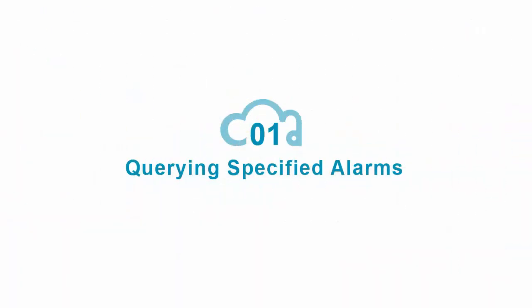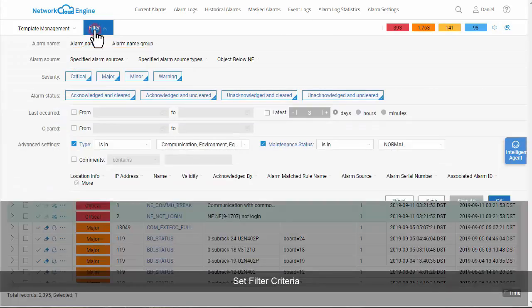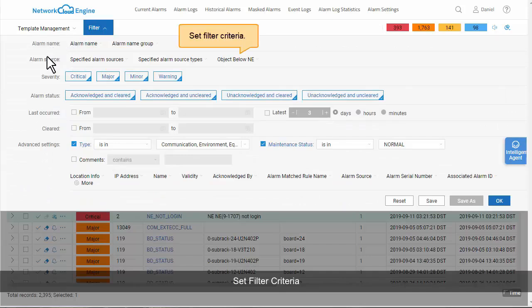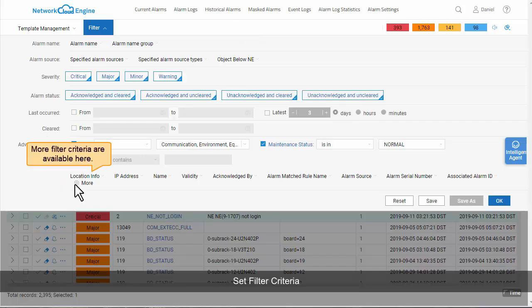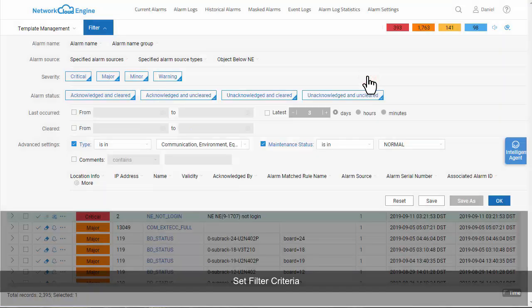Application Scenario 1: Querying specified alarms. There are 2 query methods. Method 1: Set filter criteria. Expand the filter panel. Set filter criteria. More filter criteria are available here. Save the filter criteria as a template.